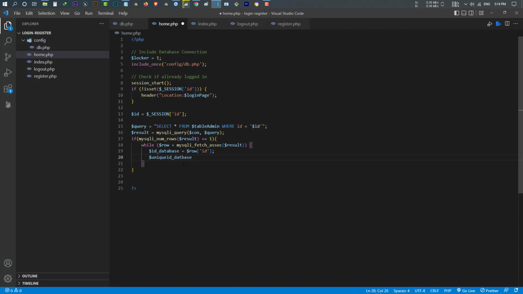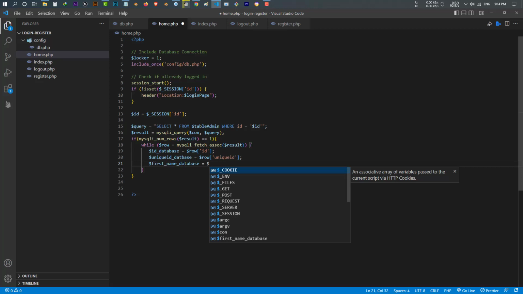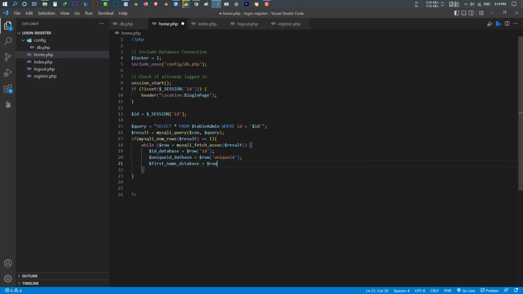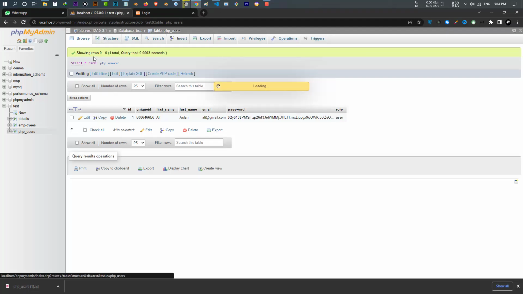Use the database attached to that so you can understand where this comes from. Unicode ID, and just like that, I want to create another one, first name database, and this is equal to $row first name. This name should be exactly the same as this name.